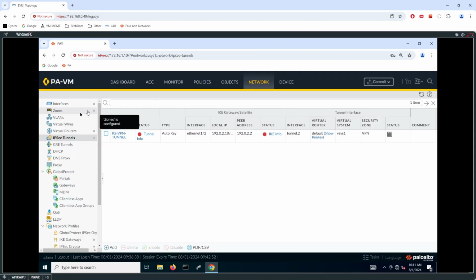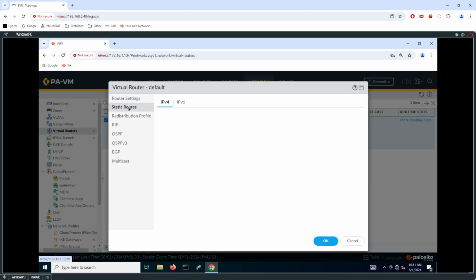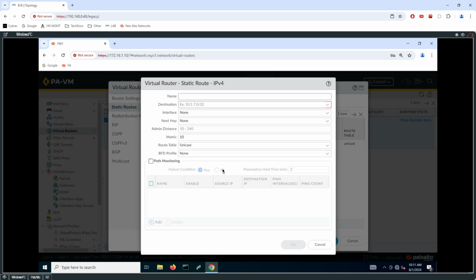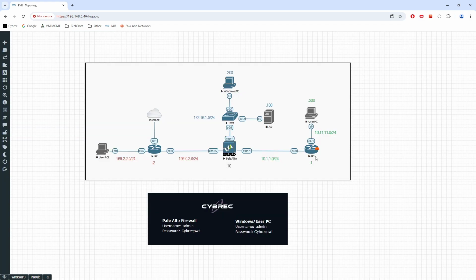Okay, so let's do this. Let's go to Network, Virtual Routers, the default instance, go to Static Routes, and let's configure a route first and foremost for our one VPN subnet, 172.16.11.0/24, and this is reachable across inside 1/1, where the next hop is going to be configured to router 1, which is 10.1.1.1.